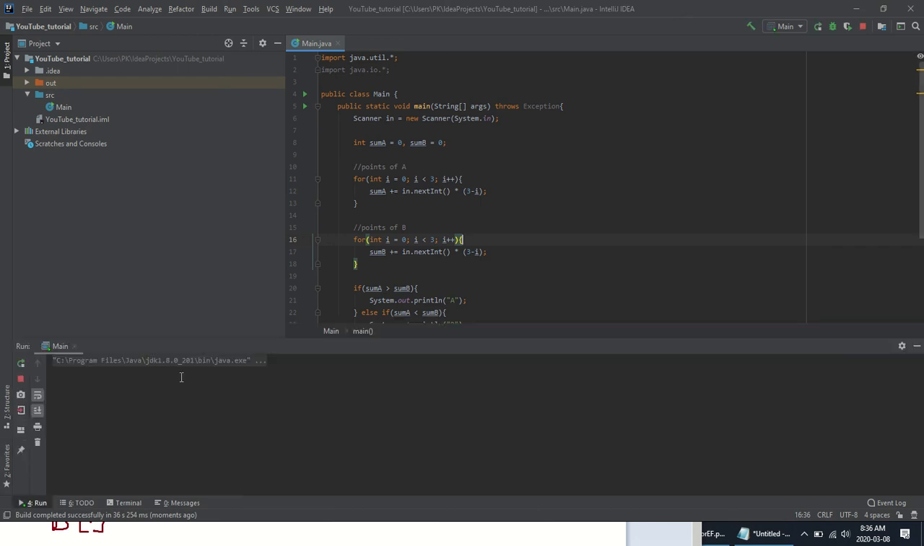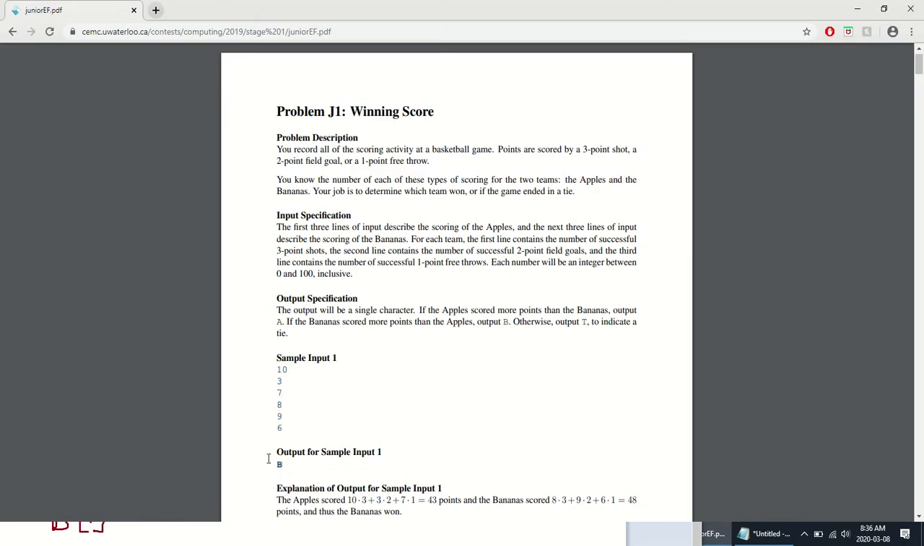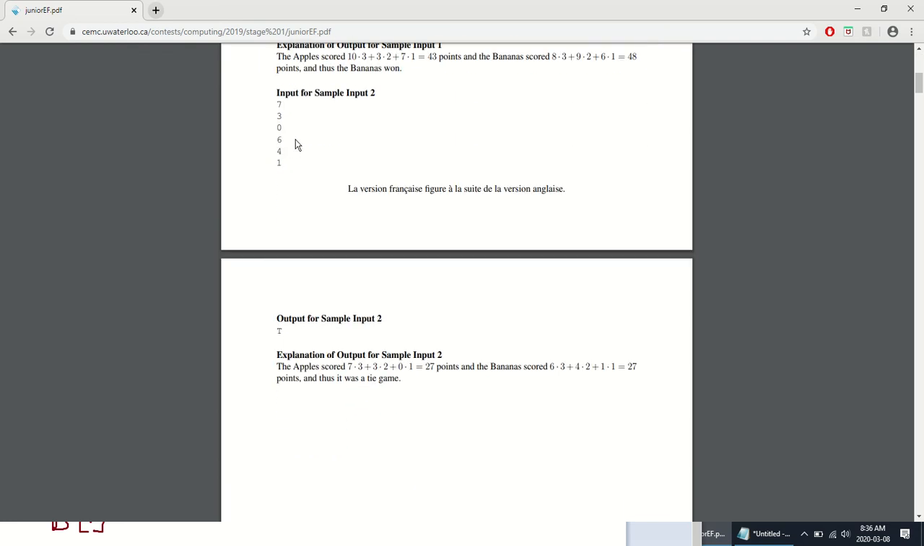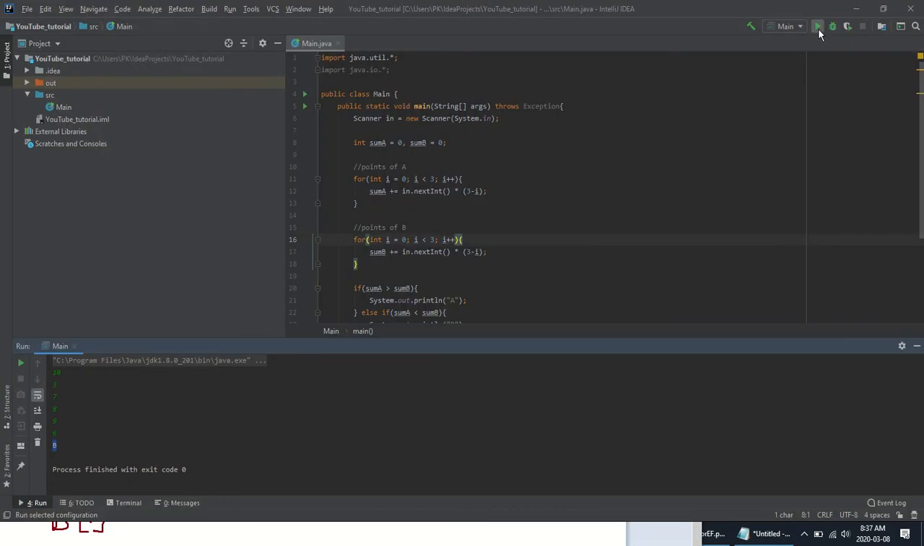My bad. Alright, so I just copy paste the input, click enter, and I got the output B. Let's see what the expected output is, B. And we can run this for fun. Run it.